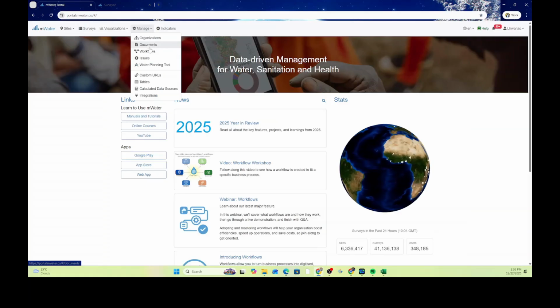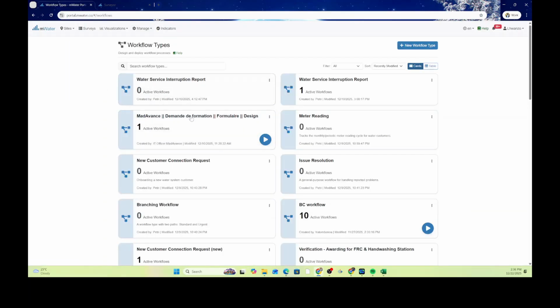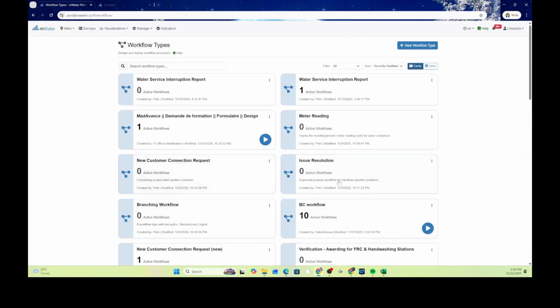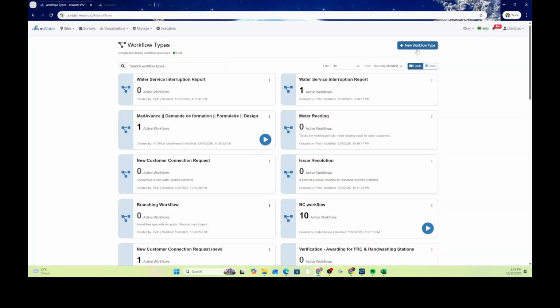When you get to manage, you have an option to look at workflows here. So here you have a number of templates that you'll find, but also those that you've designed yourself. You'll be able to access them from these particular features, but you can also add a new workflow type of your own choosing.